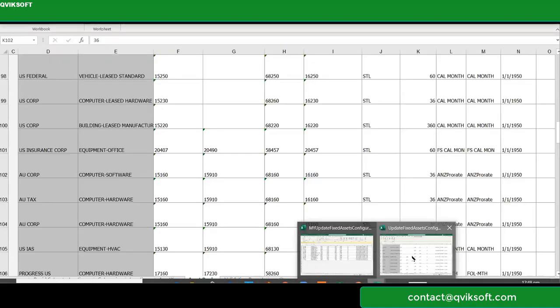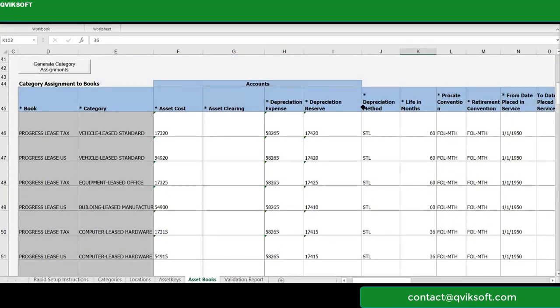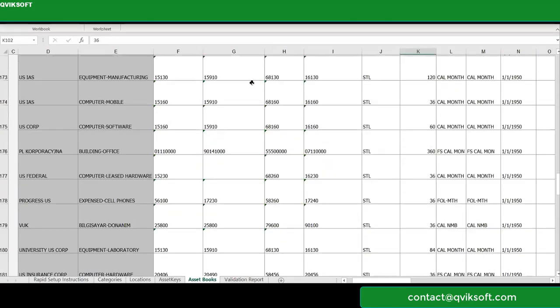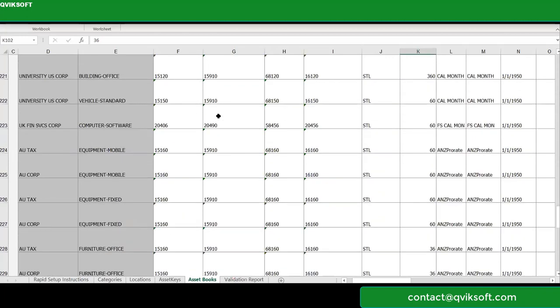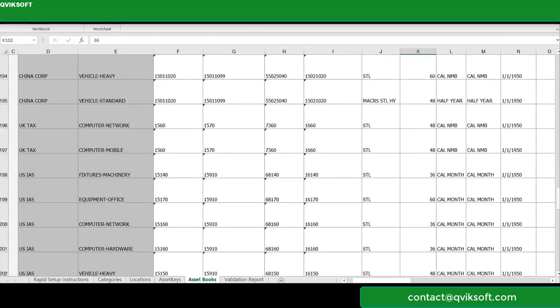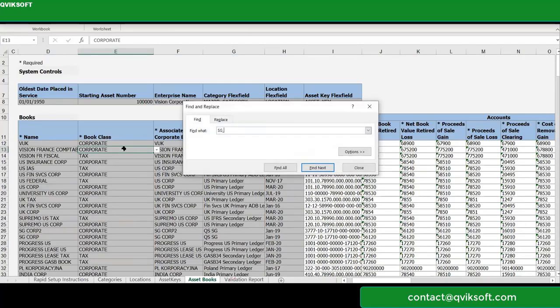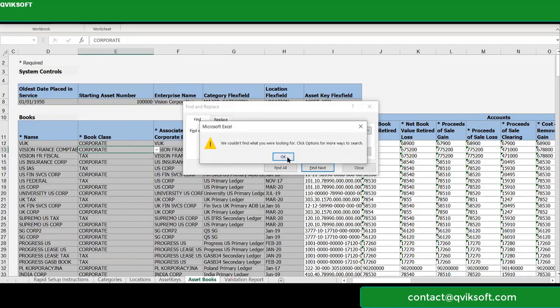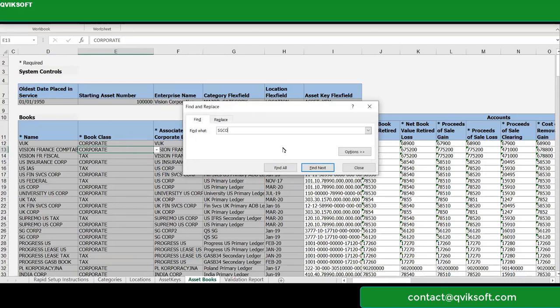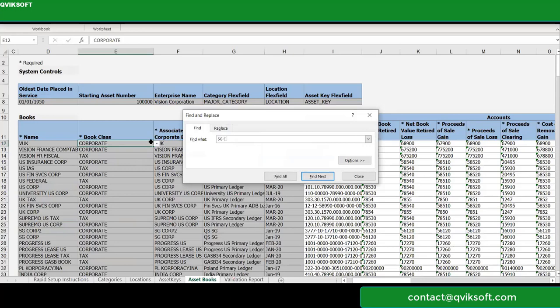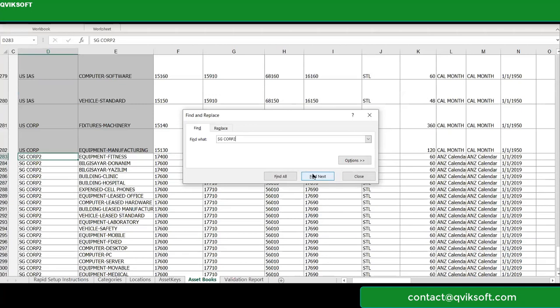In my Excel file, I had given the retirement convention as, okay, I just fetched the whole data again just to see some previous data. Let me see if I can find my book. SG Corp 2. What's the name I've given? SG underscore Corp 2. SG Corp 2, fine. Okay, this is what I've given here.